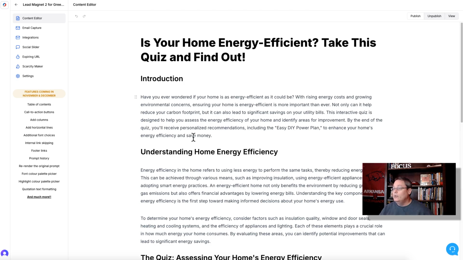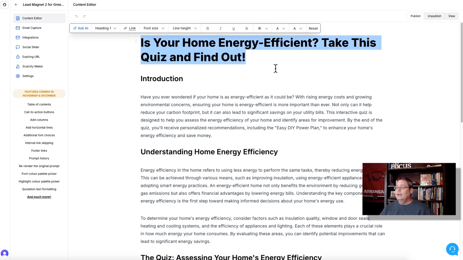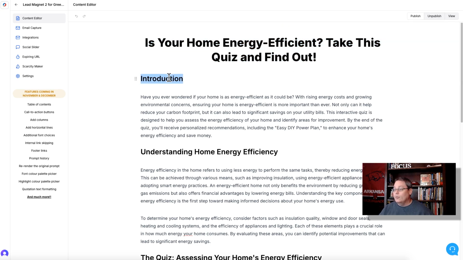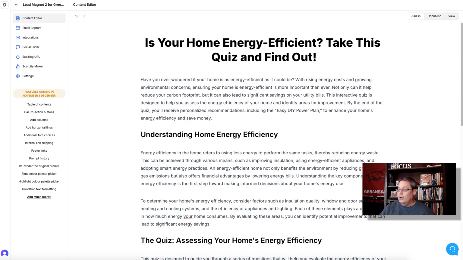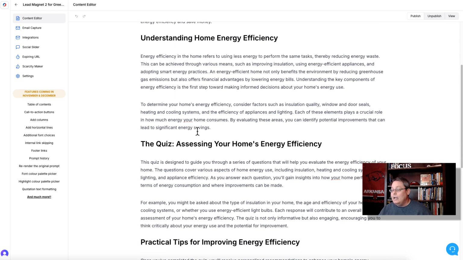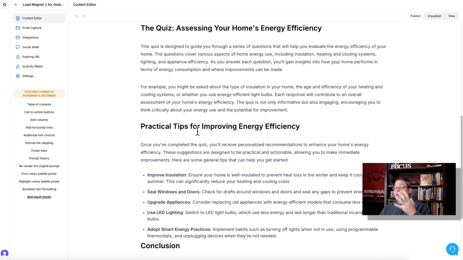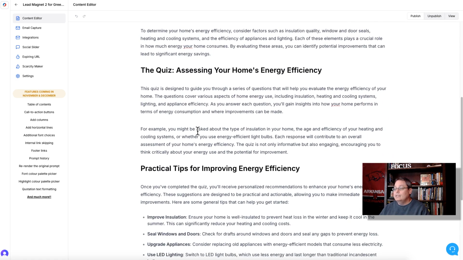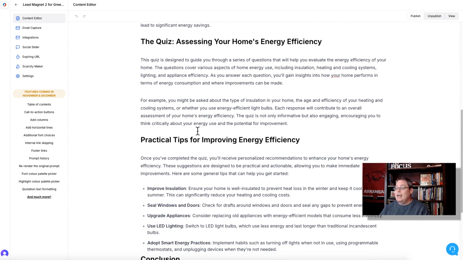Now we go back to LeadCreator, and you can see here, is your home energy efficient? Take this quiz and find out. And now we're just formatting this quiz, we're formatting this information, we're getting rid of things like introduction, and it has this information here, and it talks about tips, and it gives a quiz. Or if we wanted to dive even deeper, because this is just saying, hey, the quiz assessing your home energy, you can see here, this quiz is designed to take you through a series of questions.